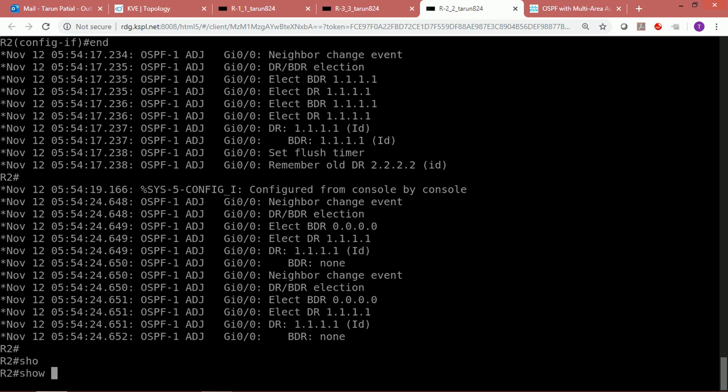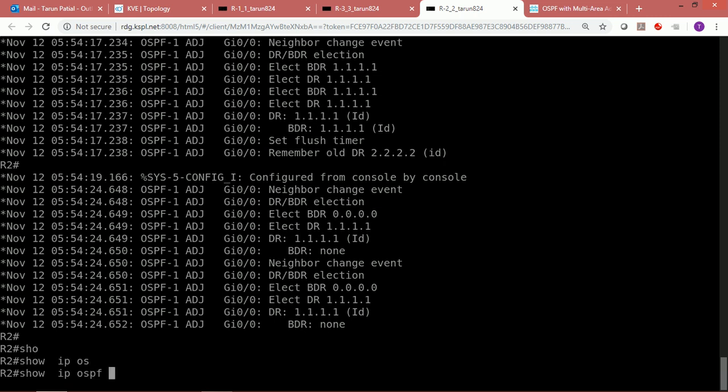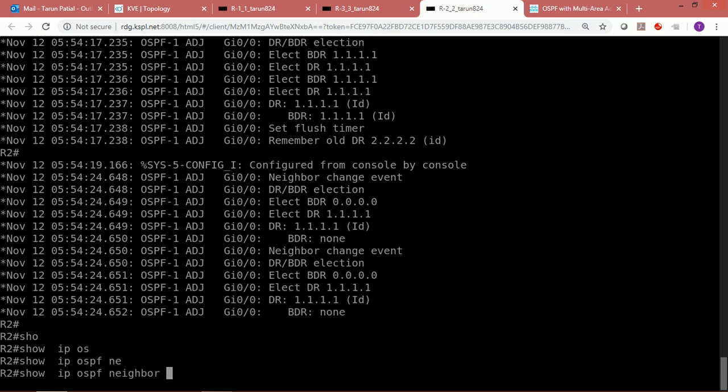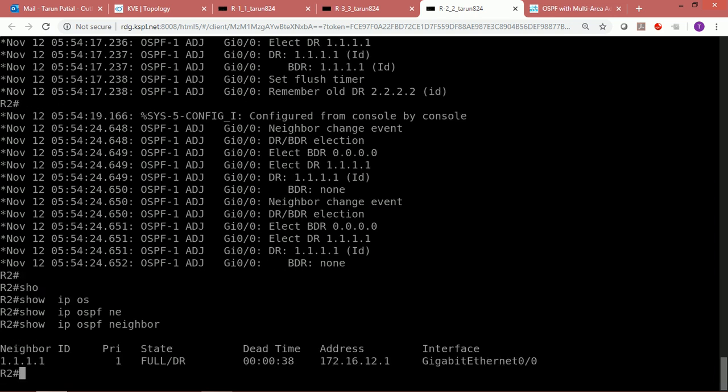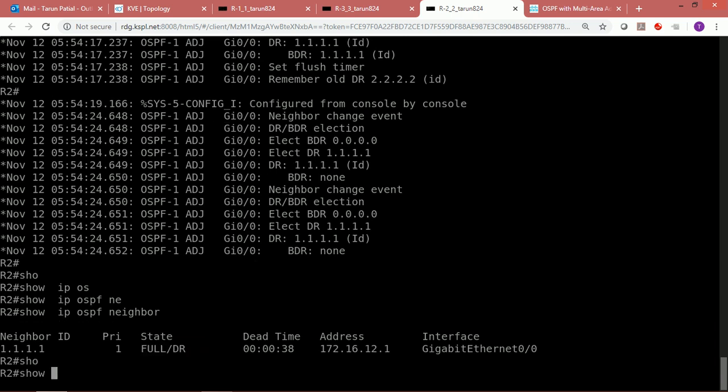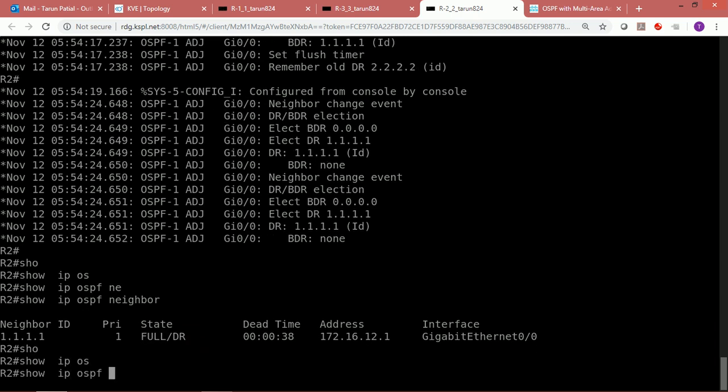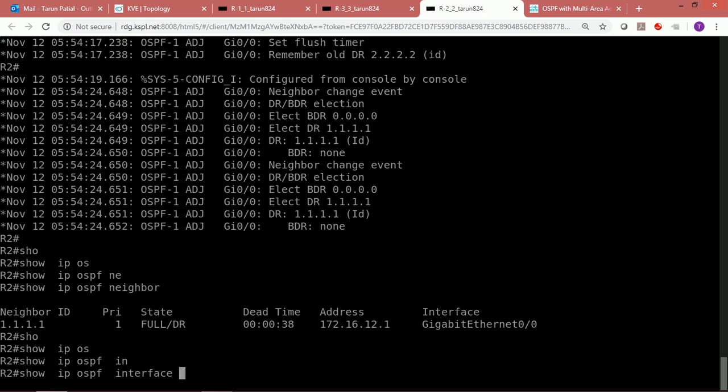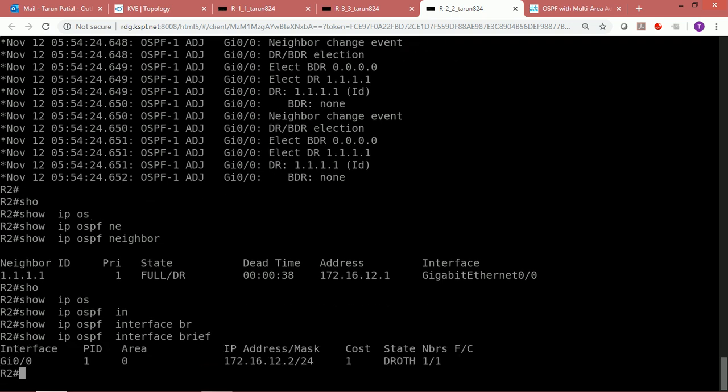So that means show IP OSPF neighbor. Now I can see my neighbor is DR. Yeah. And what is my state? Show IP OSPF interface brief. My state is DROTHER, because I'm not participating in DR and BDR elections, so I'm becoming DROTHER.